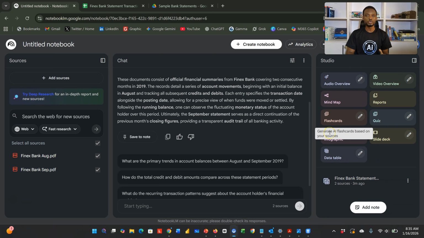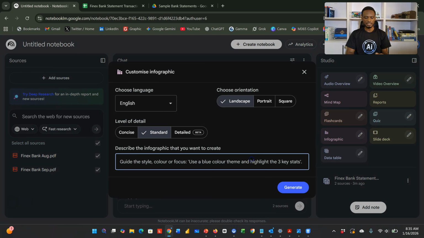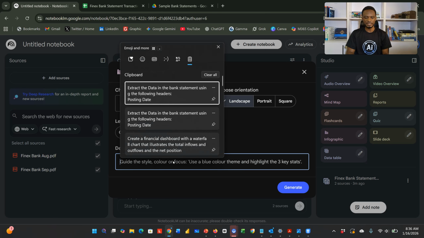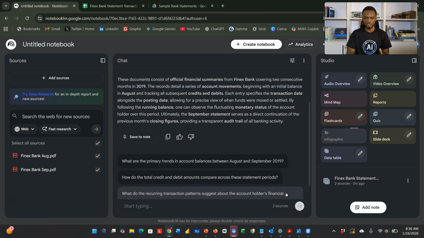So here I'm going to use the infographic. So I'll come in here and then give it the prompt. So just to be sure, I'm using the landscape aspect ratio, the 16 by 9. I'm using the standard, and I'll go ahead and then give it this prompt. So we'll ask it to create a financial dashboard with a waterfall chart that illustrates the total inflows and outflows and the net position. So let's go ahead and then see what this gets us.